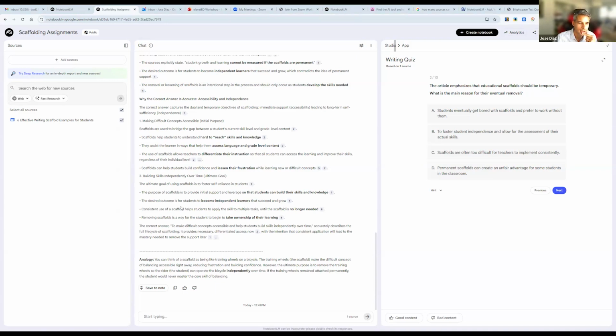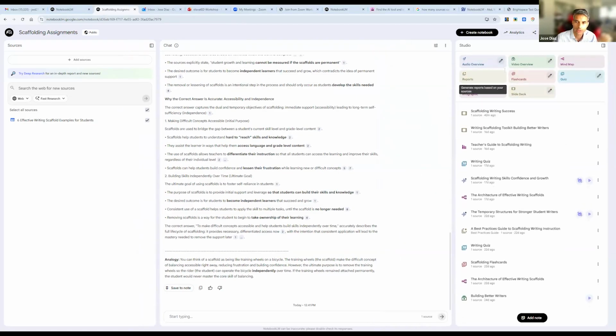Roberta is asking, is only the podcast shared? You could share just the podcast, or you can share the entire notebook. And within the entire notebook, you have all these 7 different features. Let me go back. If you go to Studio, you can individually share.